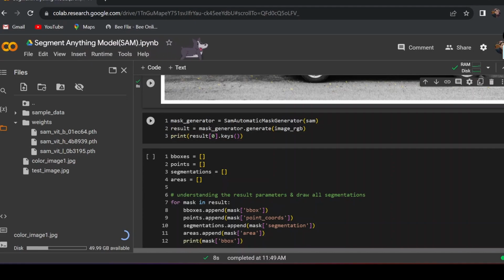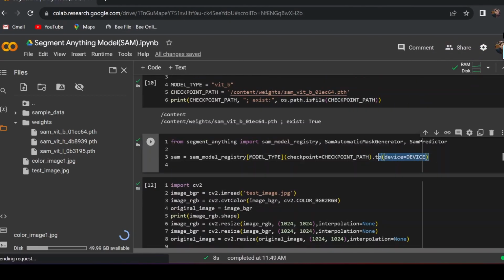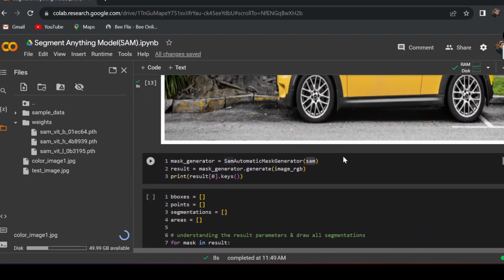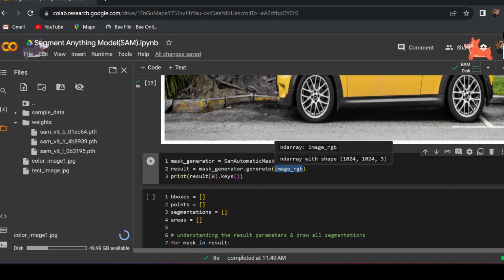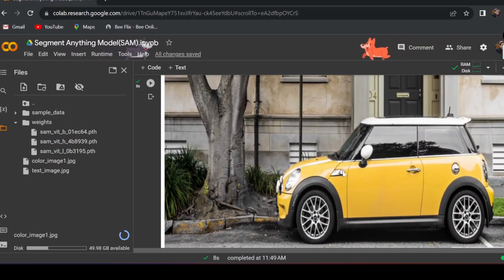We will generate masks using SAM automatic mask generator. For doing this, we just need to assign a variable mask generator, and inside SAM automatic mask generator we just send this model, this SAM model. We just need to send it here, and we need to send this RGB image to this mask generator. Then the same model will return masks for all of the segmented parts of this image.